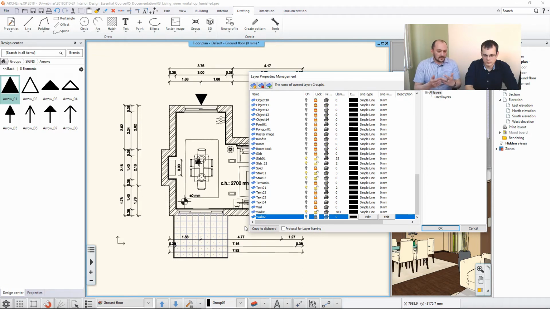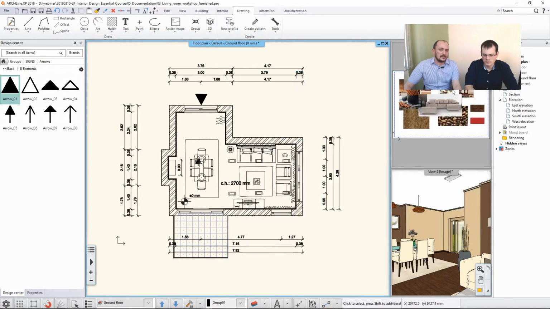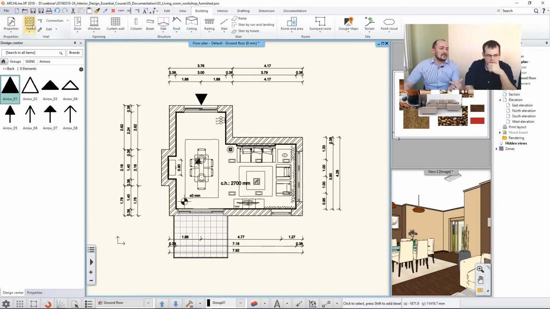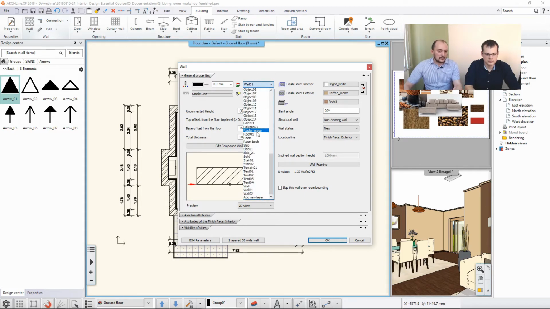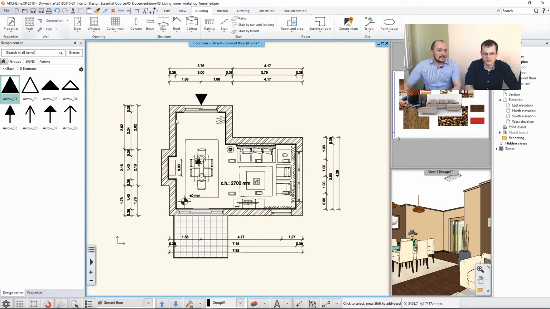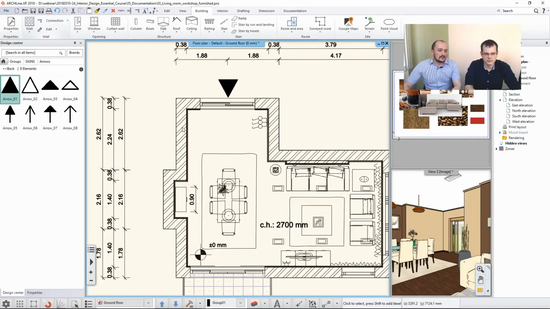For example, before we go deeper into the layer properties management, let me show you how you can set up a wall to go on a certain layer when you draw it. If you use the building tool, before you start the wall tool, you right click there and you check the properties. This is where you can change where this wall will be created in terms of layers. So if you select another layer, the following wall that you create from now on will go to a different layer.